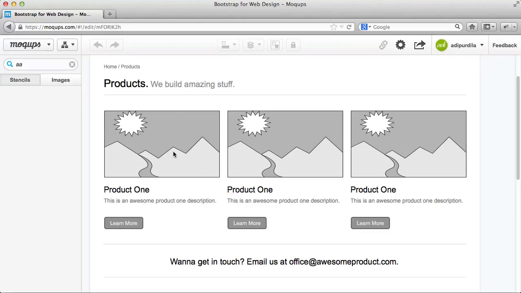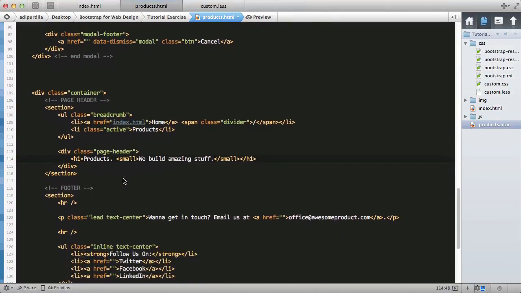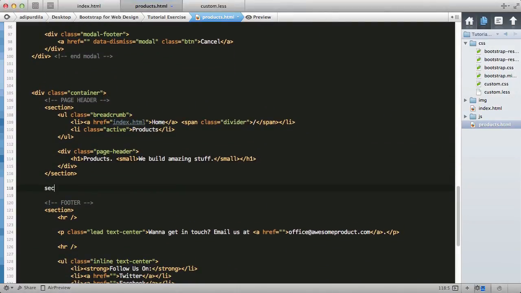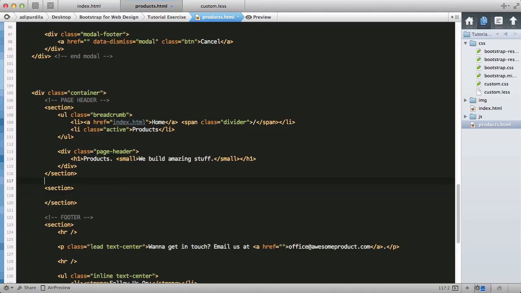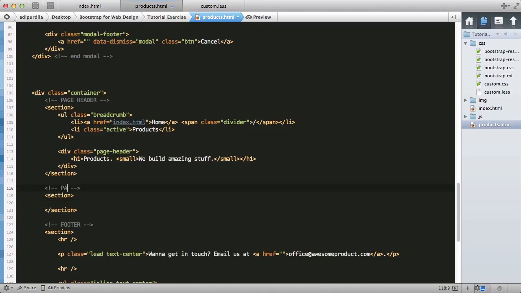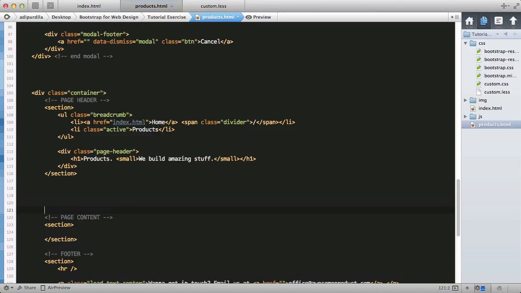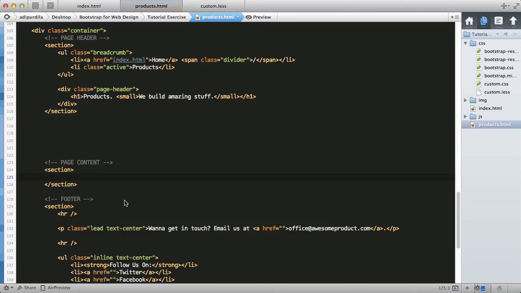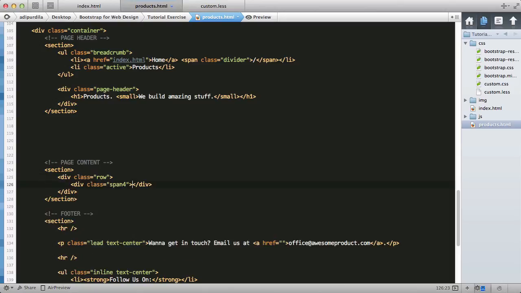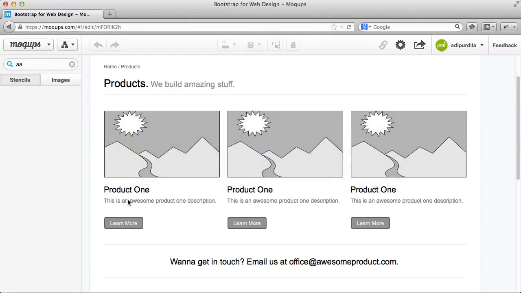And the content is basically 3 columns from the grid. So we're going to start with another section. And the section will say div class row, which contains a div class span 4. All right. Now inside it, we'll have an image which should link to the product single page, and then a title and a description plus a learn more button.